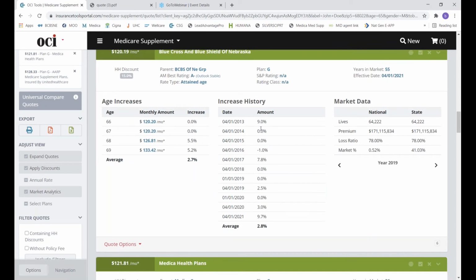So it's really great to show to your clients that, you know, even with a 9% increase that we just took here in April, you can see that the overall average is still 2.8. So overall, this may be a better option in regards to rate increases. But the market data, this is very important to look at.